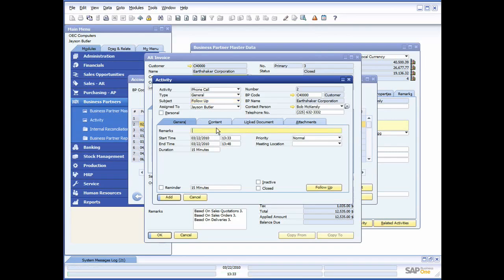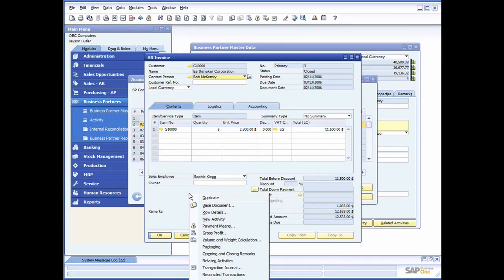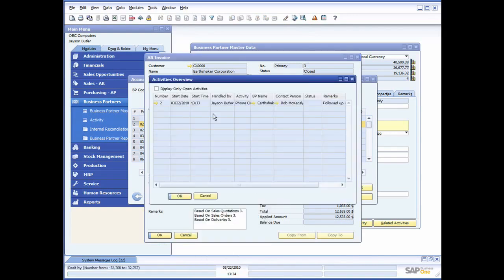I can now put the details of the call, and I can say followed up with Bob to check customer satisfaction. And then all I do is click on add, and that is now done, and I now have an activity allocated to that accounts receivable invoice. Right click on there, and now when I say show me all the related activities, you can see there is that activity that's related to that invoice.